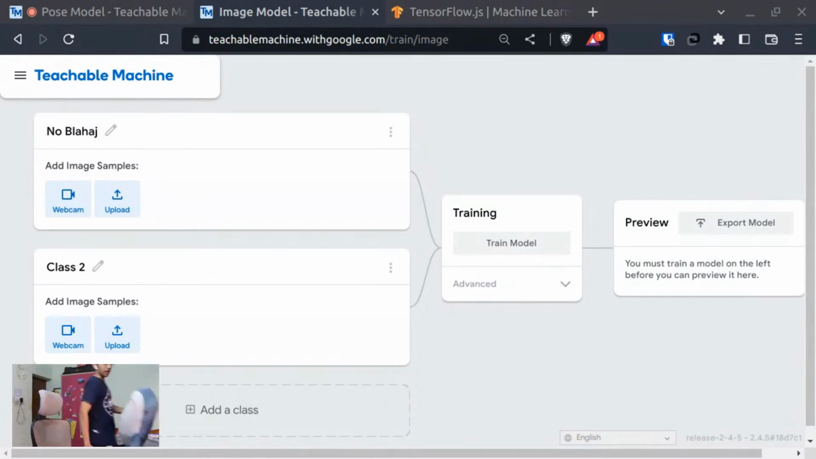Okay. So I have removed it from my screen, and what you're seeing right now simply means there is no blahaj. I have to give inputs to my Teachable Machine that this is no blahaj.